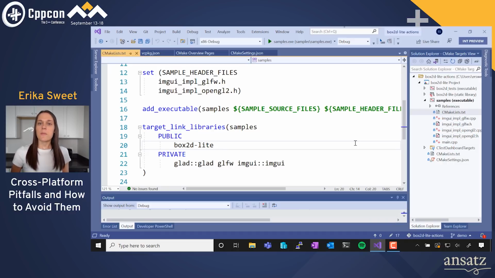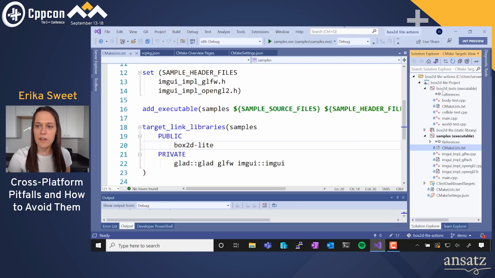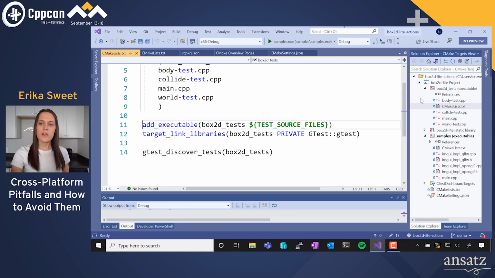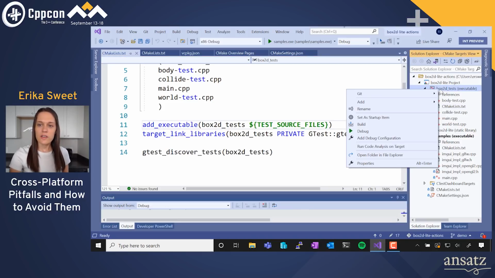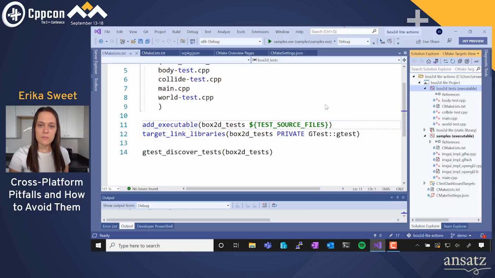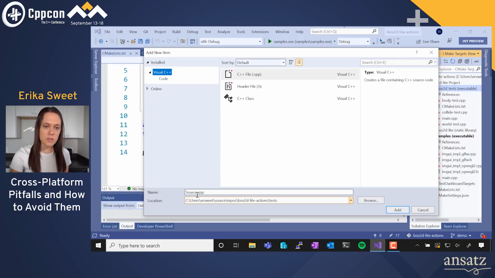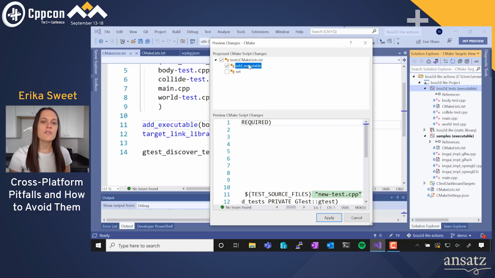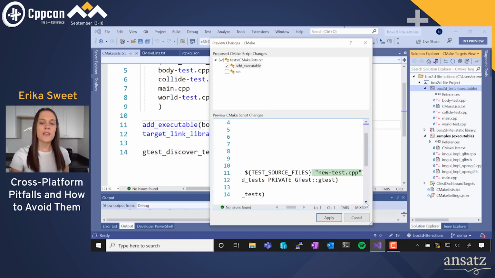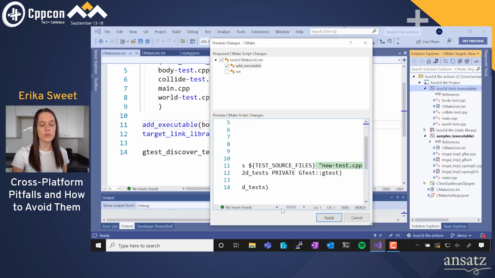Another feature that we've added in the past year to try and address this problem is project manipulation support. So now I'll pretend that I want to add a new test. So I'll open up the CMake list that defines my test executable, right-click on the executable, add new item. I'll add a new CPP file and I'll just call it new test.cpp. And now instead of just dropping that file on disk, Visual Studio is trying to understand where it might add a reference to this newly added source file.